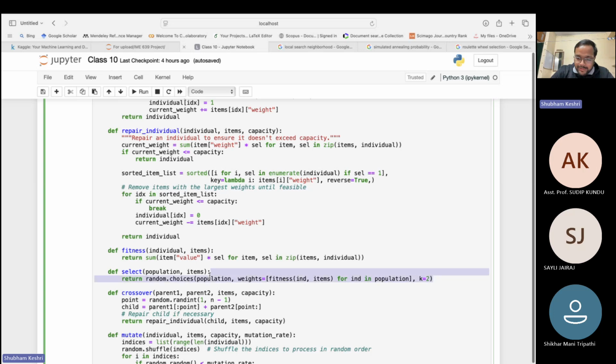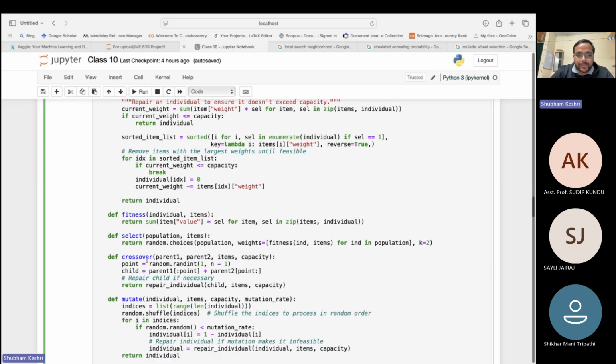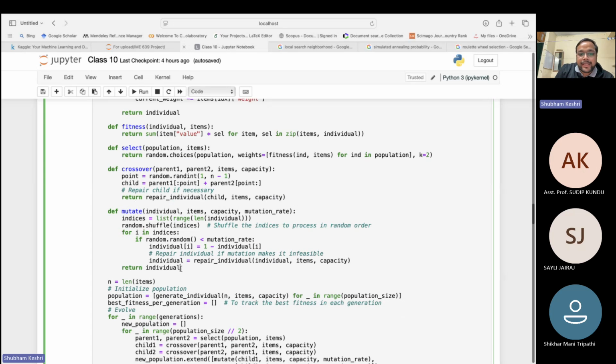So this is roulette wheel selection. Now this is crossover. It takes two parents and randomly selects a point. You see we are doing one point crossover. We are randomly picking that point, and from the first parent I am taking one half and from the second parent I am taking the other half, and I am just storing it in child. Now I am passing that child to repair individual because I want to have a feasible individual. This repair individual will give me a repaired child, and this crossover will return that repaired child. Again, I have a mutation function.